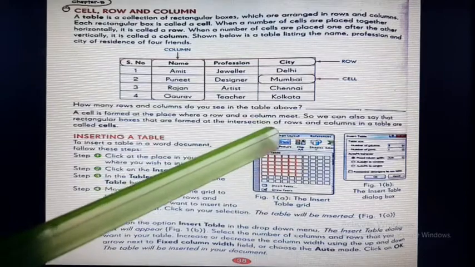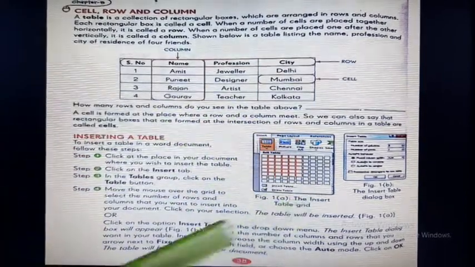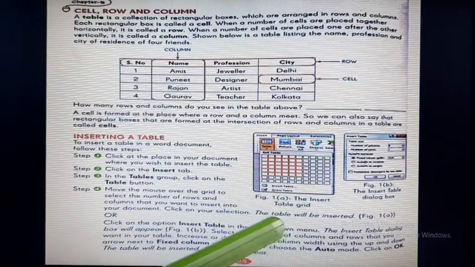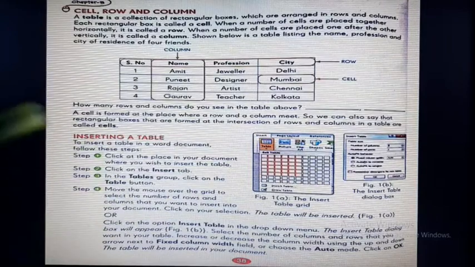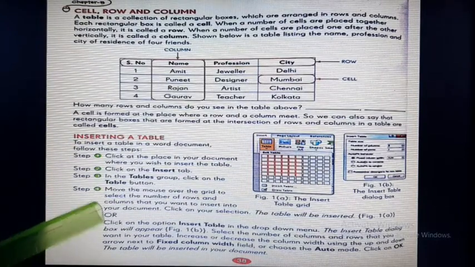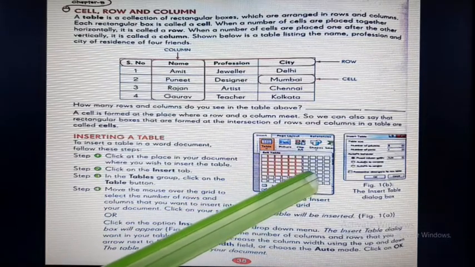When you release the left mouse button, the table will be inserted, the table in the MS Word document. That is the first option.